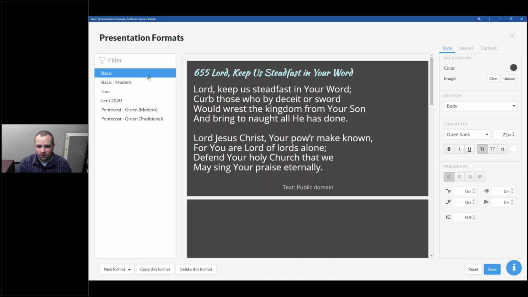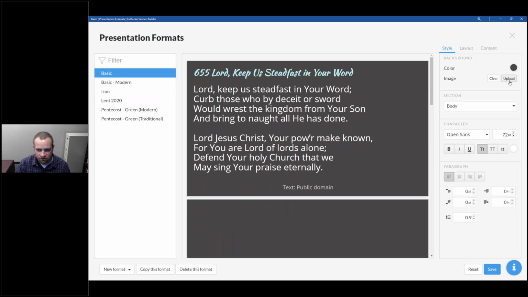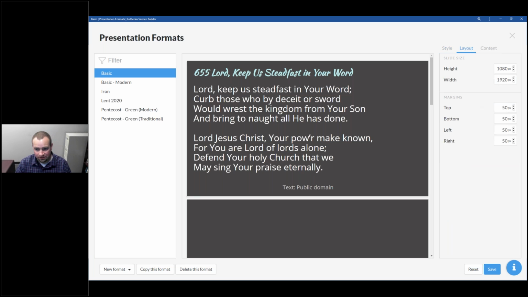Come up with something that works well for you in your church. And the image size, just so I say this, should be the same size as your layout, exact same size. That's what works best. You can upload a different size, but it may stretch it, it may crop it. Make sure it's the exact same size.